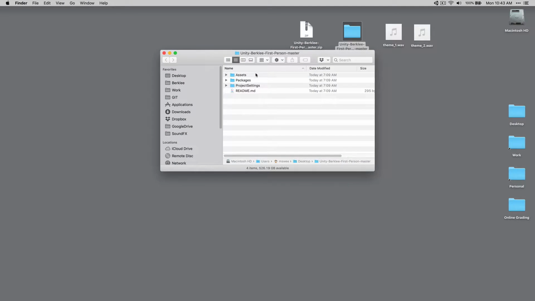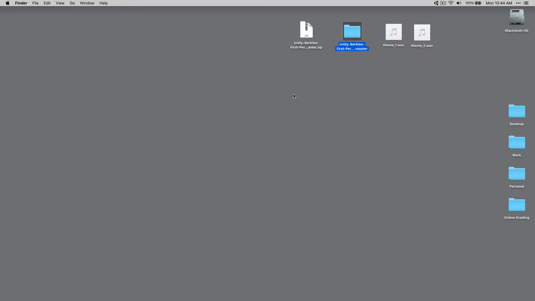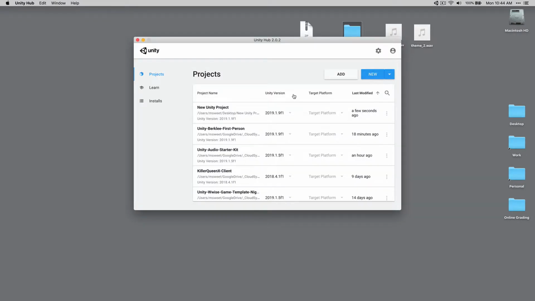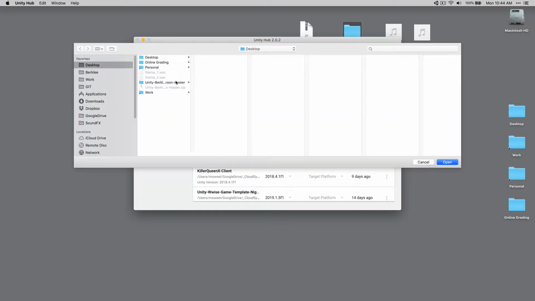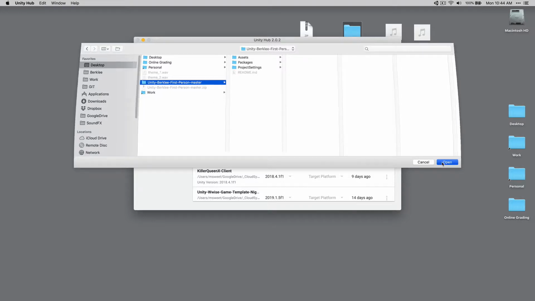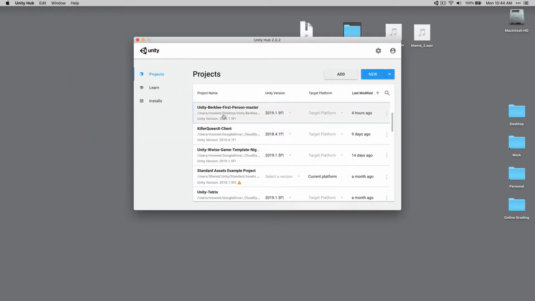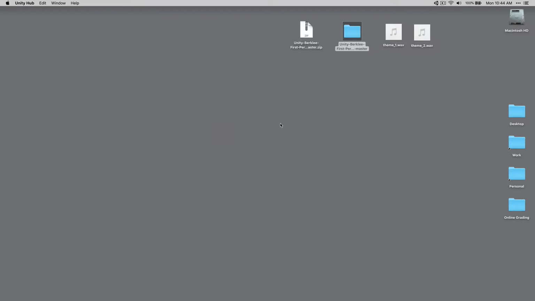And now you'll see inside of this is actually a Unity project altogether with an assets folder and things like that. But we want to open it within the Unity Hub. So I'll open Unity Hub, then I'll choose projects over here, add, and then add that project, which in this case is called the Unity Berkeley First Person Master. And we'll add that, and you'll see it added right up here. And I'll go ahead and just click on it, and that will open that project in Unity.